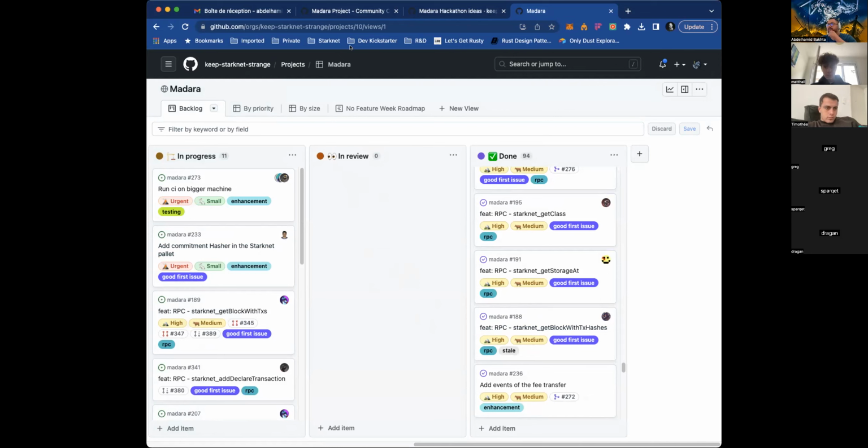Otherwise, right now, starting on the parameterization for the hashing on the RPC side to try to either make it configurable or match it with the hasher we're using in the runtime.